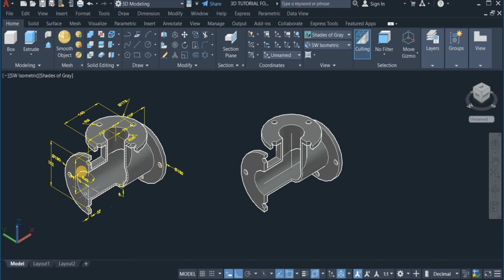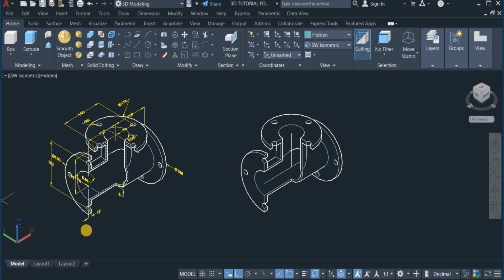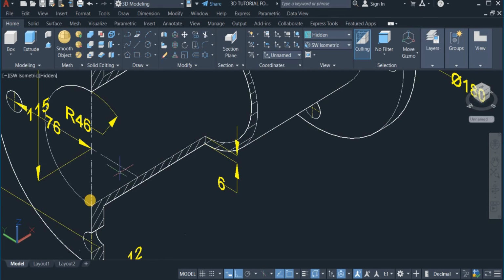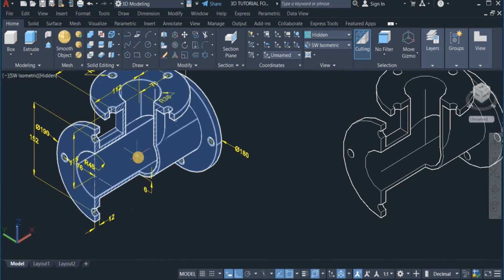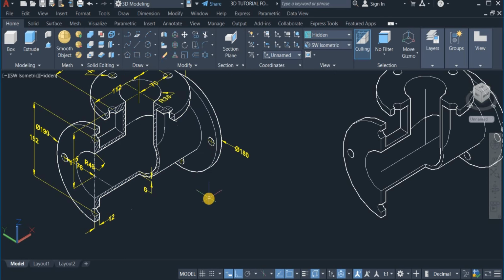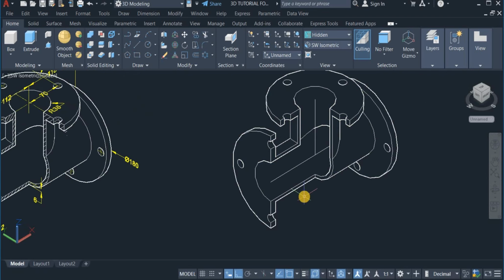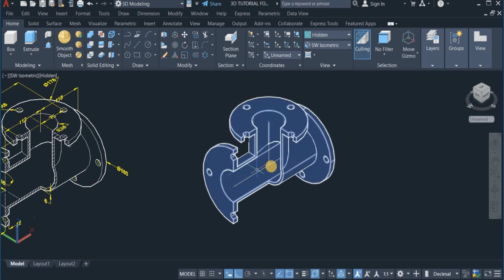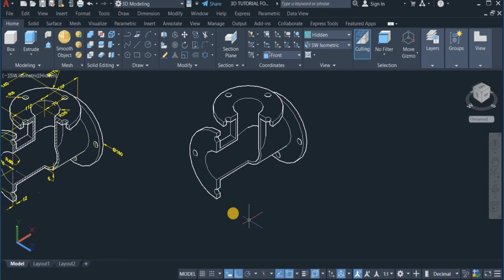So next I will apply this section. Let me switch back to hidden view to reveal this. Okay, you can see this. I now have to apply this hatch on the cross section of this drawing. And I have to do this using the hatch command. So I'm going to remove all these lines. Remove these lines. Okay, so next I'll apply this hatch on this surface.